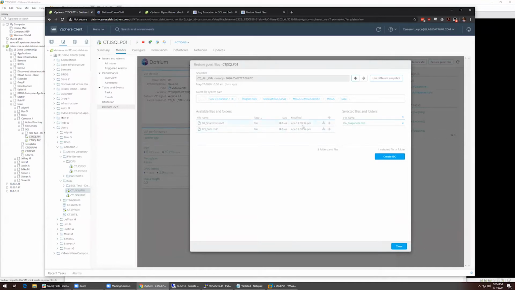DA snapshots. There we go. I actually did these backwards. Oops. F. Yep, that's what I need. Okay. So I got my files.